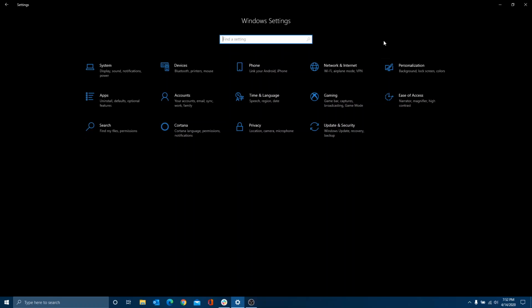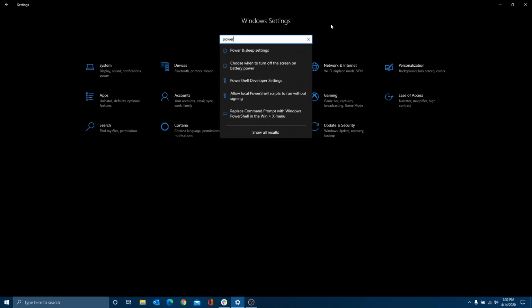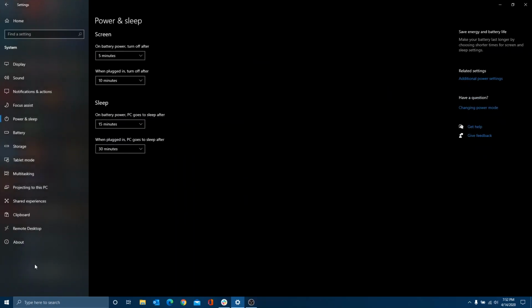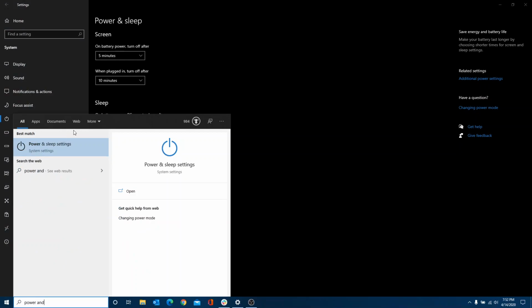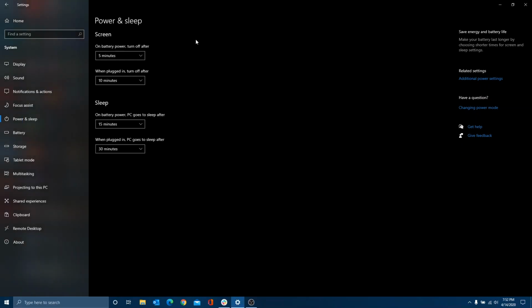So either you can come to the Windows settings menu and search for power and sleep settings, or you can just click on Start and start searching for power and sleep settings. Either way, you want to reach this screen. So once you are here, click on this additional power settings on the right of the screen.